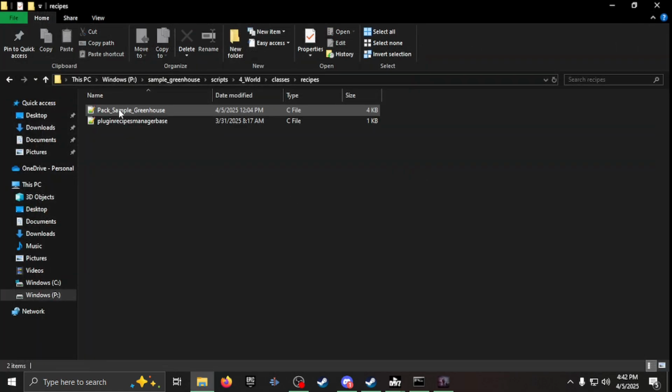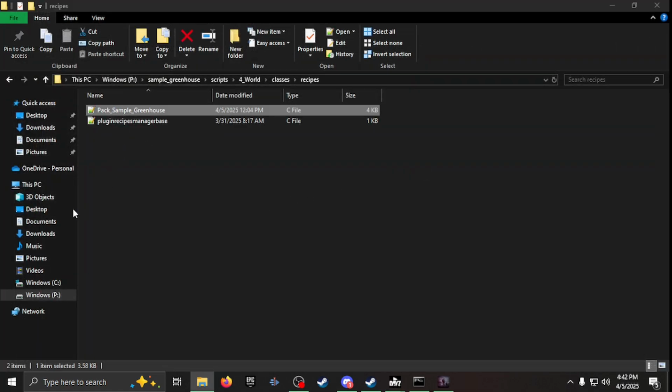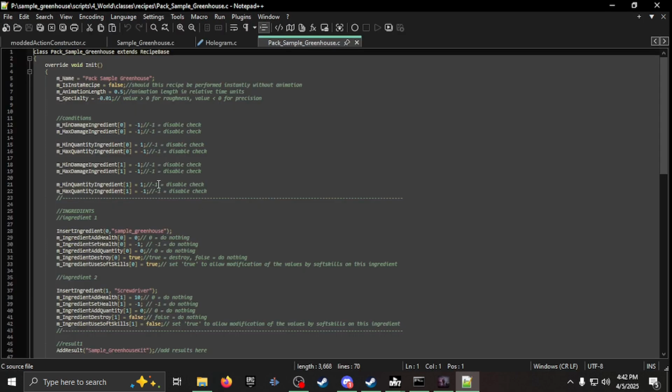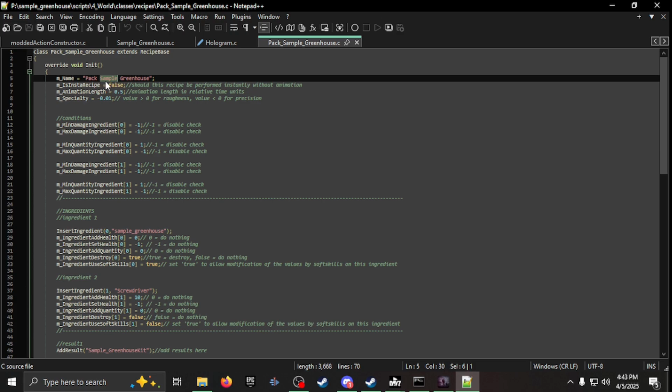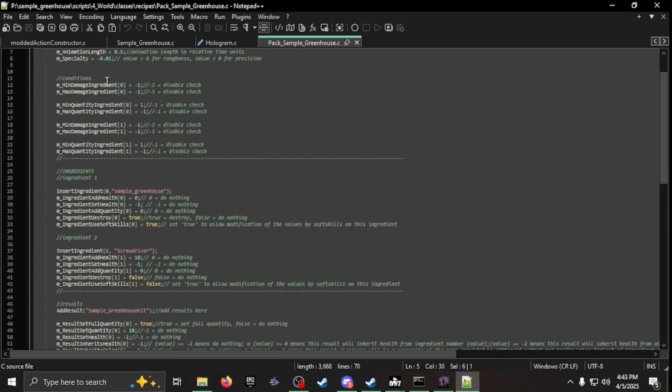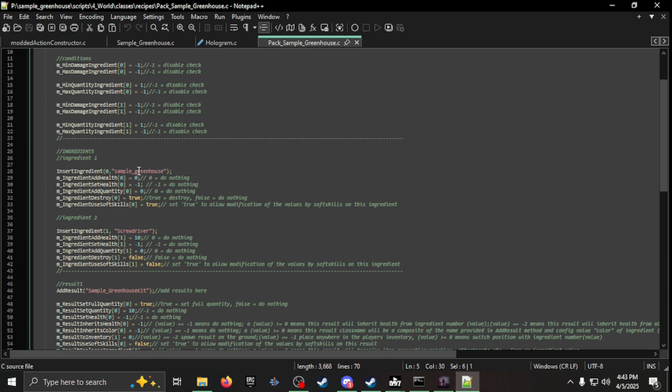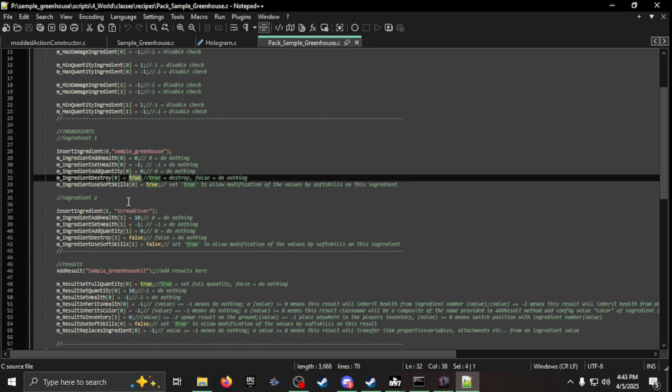And then recipes. Pack, sample, greenhouse. So you'll have your pack recipe. Just like any recipe, you've got your class for top, pack, sample, greenhouse, telling it the name. You've got your ingredient one, which is your actual greenhouse class name. Destroy your ingredient, you're going to have that as true. Both of these are going to be true.